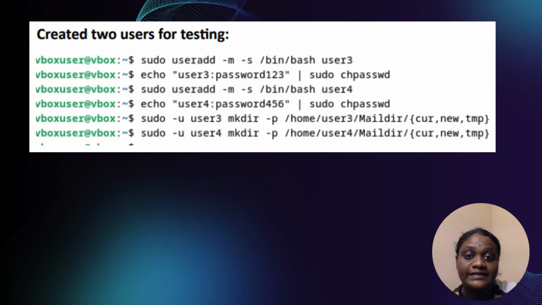After that, I prepare the Maildir folder, which is where incoming emails will be stored, and I create the Maildir structure inside each user's home directory using sudo -u user3 mkdir -p /home/user3/Maildir/cur new tmp. The same goes for user4. So now both user3 and user4 are ready as the test mail users for my Postfix Dovecot configuration.